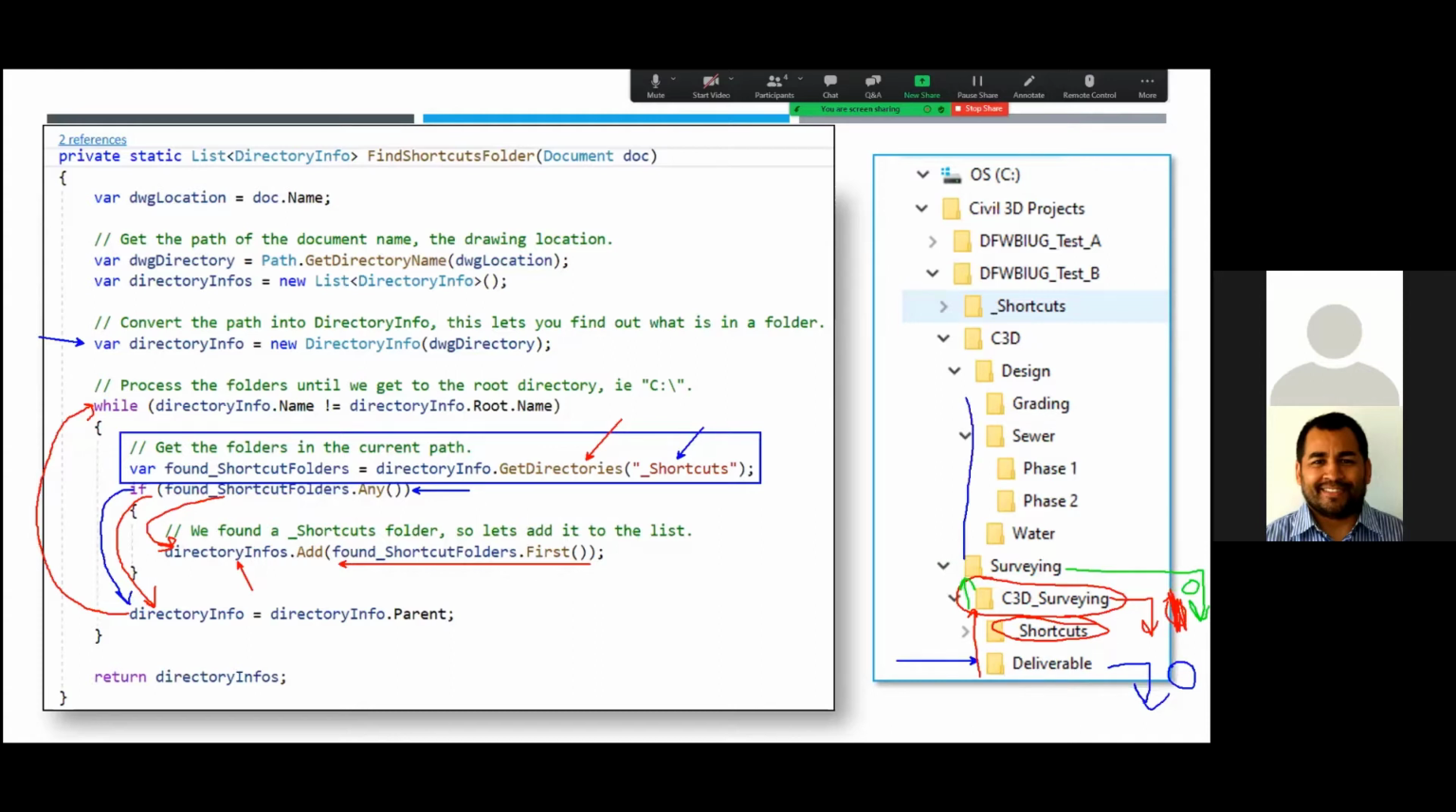Then the surveying is going to go up one folder, so I'm going to end up in my projects root folder. I'm going to find this one shortcuts folder, so I'm going to get 1. And then I'm going to add it to the list. Then I can go back up here and do the same thing for Civil 3D projects, which is the working folder. That's 0. And for the last one, it's going up to the C. I'm going to get 0 there. So I'm able to find all of the underscore shortcuts folders using just this block of code.